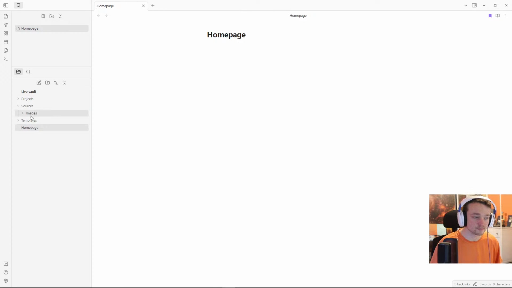What this means is I can now drag the homepage file wherever I want. So what I'm going to do is drag it into projects. So you can see it's in the projects folder. But now it's always visible at the top left of my screen. So it doesn't matter where I go, it's always visible there.